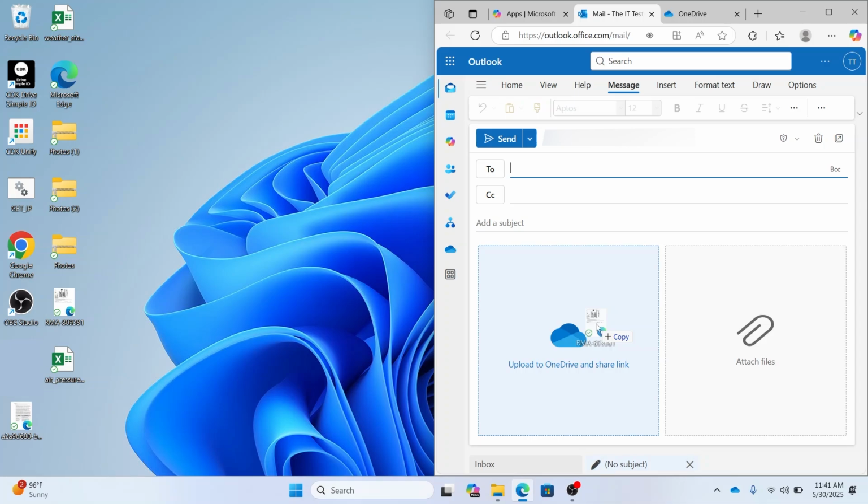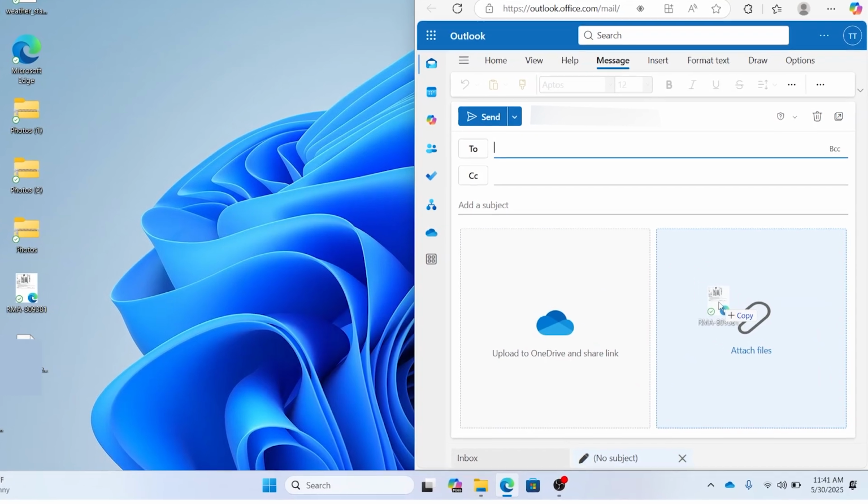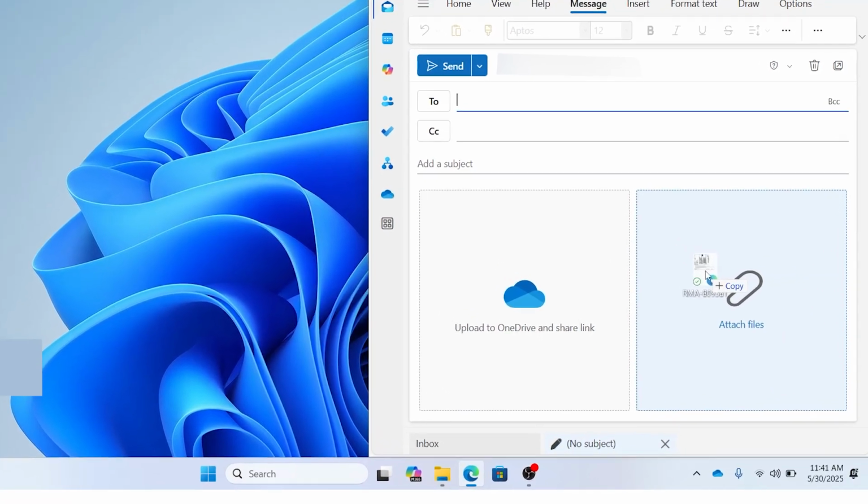So since this file is already in OneDrive, you're just gonna be sending them that link from your OneDrive. If you attach the file, this is just gonna be sending that specific file as an attachment inside Outlook. This won't be connected to your OneDrive at all. The person can download it, view it, do whatever they like to, just as if it was never part of OneDrive.